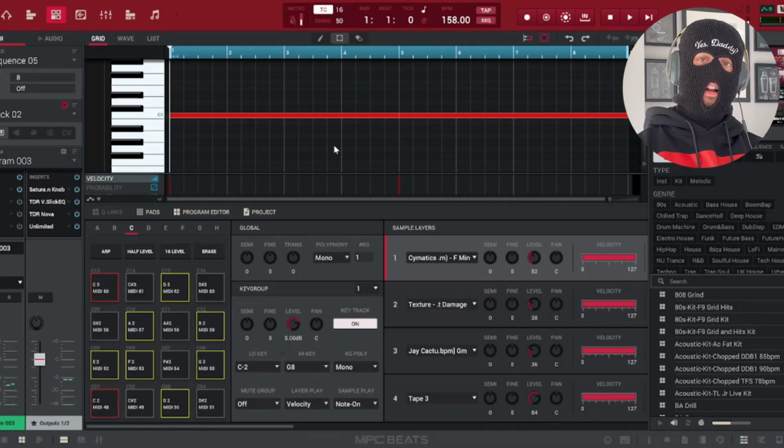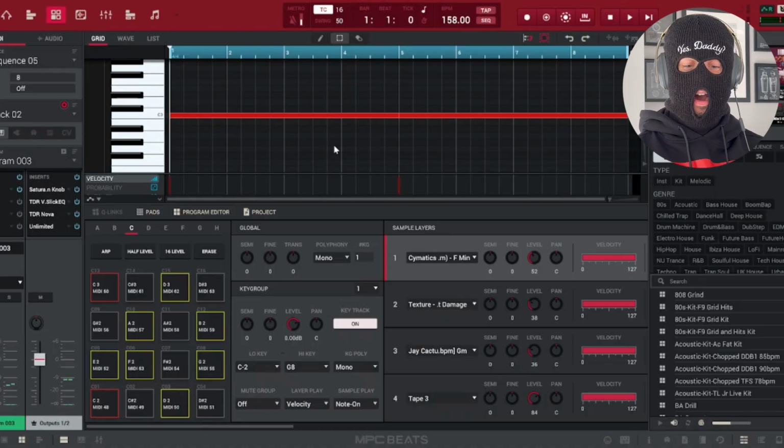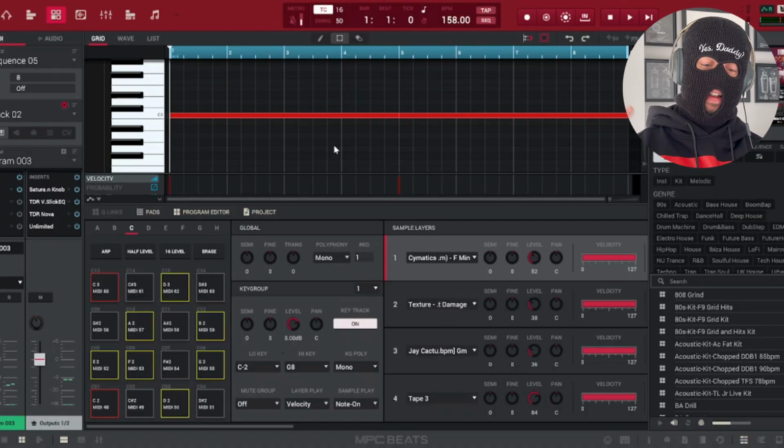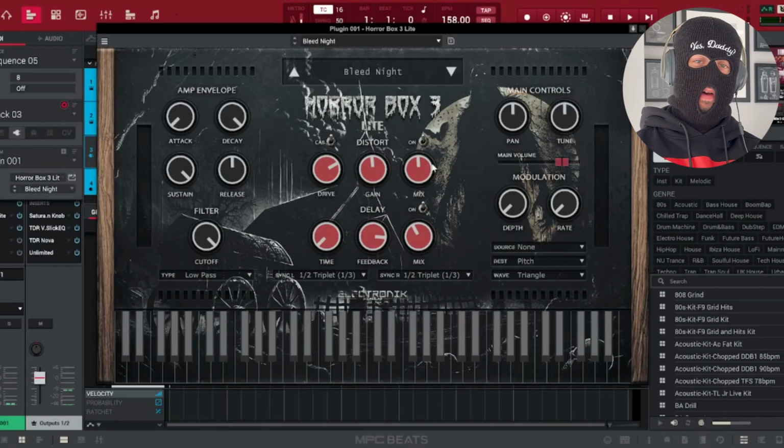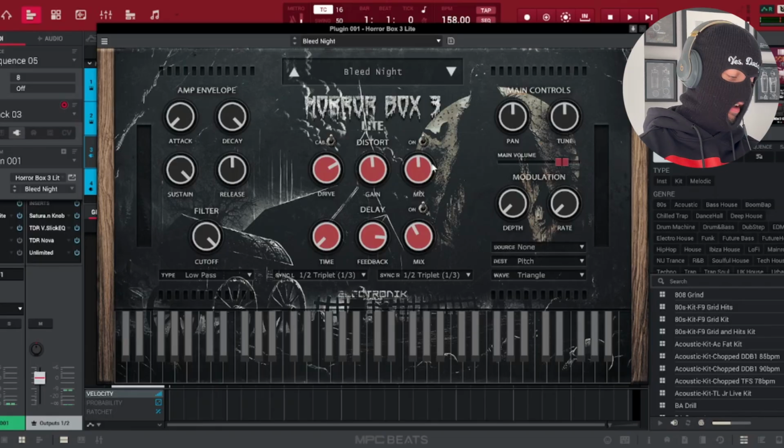Now, I could consolidate all these into one single audio track, but I want to leave it as is, at least for now, because I want to be able to go back into it and edit the levels if I want to. Now, for my first instance of Horror Box, I have this Bleed Night. I think it's kind of a string sound that I like.